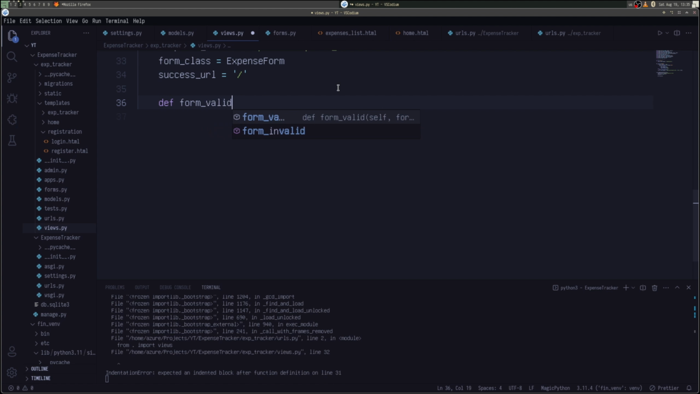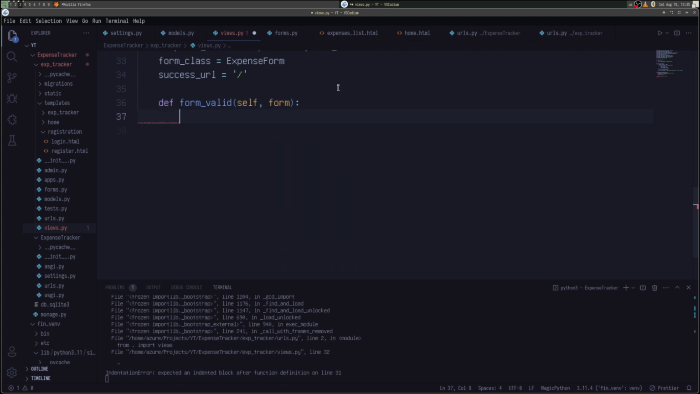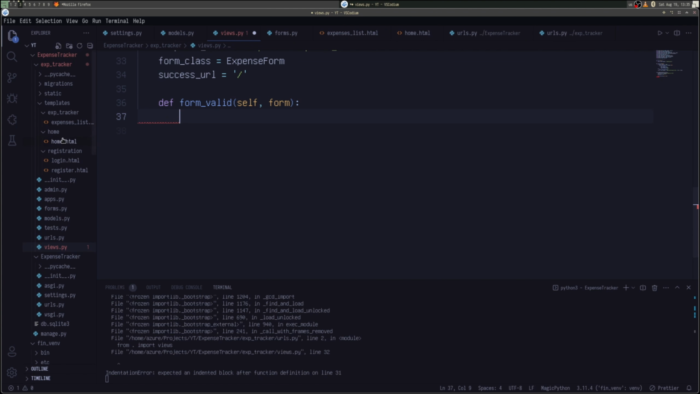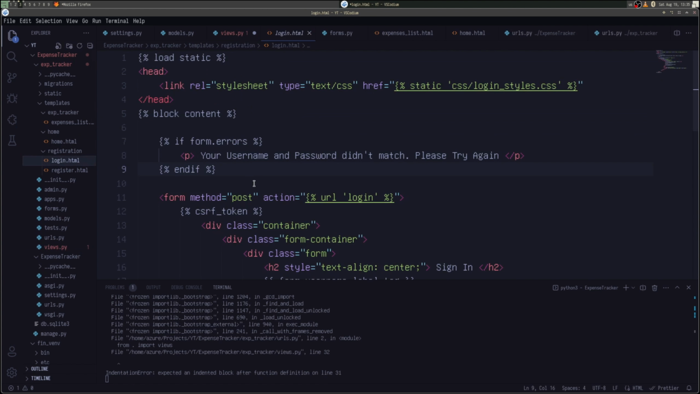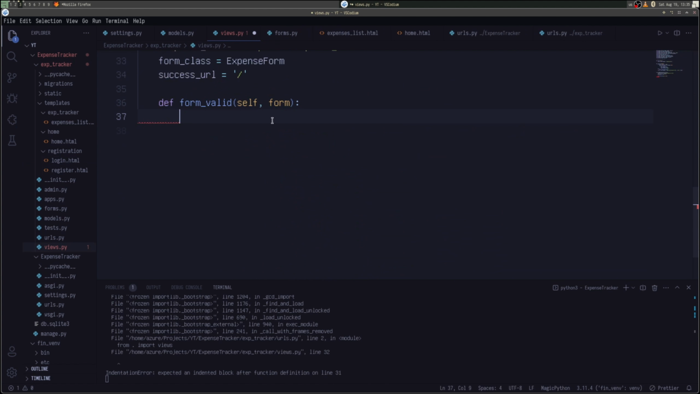Def form valid self form. If our form is valid, what do we do? If form valid, we call that in our expense select. Okay, now what did we do in our login? We checked if form has errors, the form was valid. That's the function we have to write here. It's a default function for Django, and it's the default forms, but since we are creating a form, we need to write that.